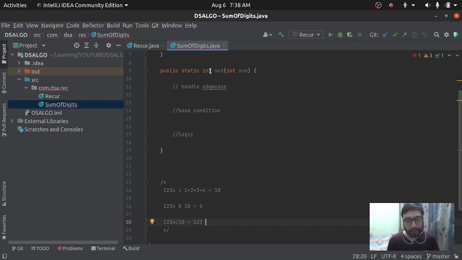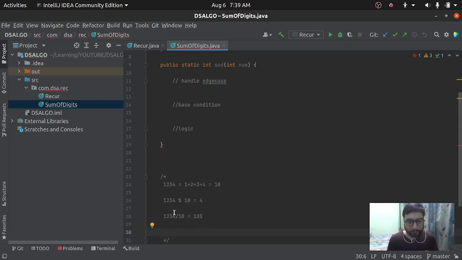Since we are taking integers and performing integer operations, it will remove the floating point part automatically by Java, because it's a statically typed language. If you are using something like Node.js or Python, you need to use the math library, such as math.floor, to get only the whole number. So in this case we are getting 123.